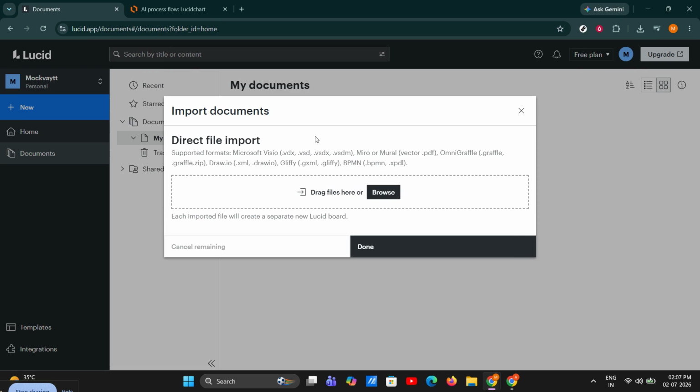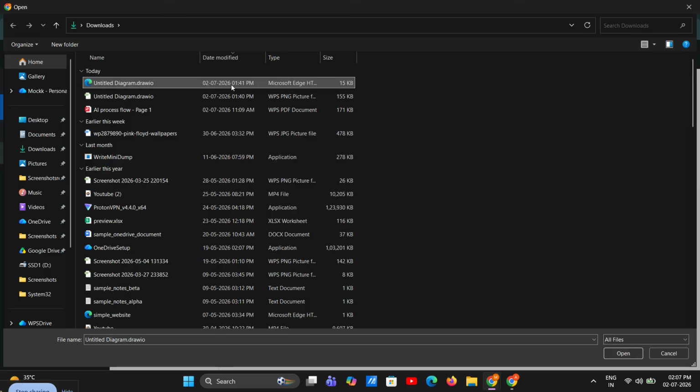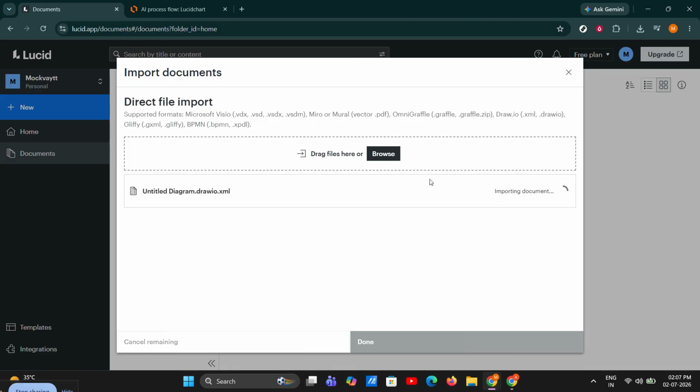Once you select the import option, you'll see the upload window. From here, click Choose File to browse your computer, or if you prefer, you can drag and drop the file directly into the upload area. Then select the file you want to upload. After you choose it, Lucidchart will begin processing the import.